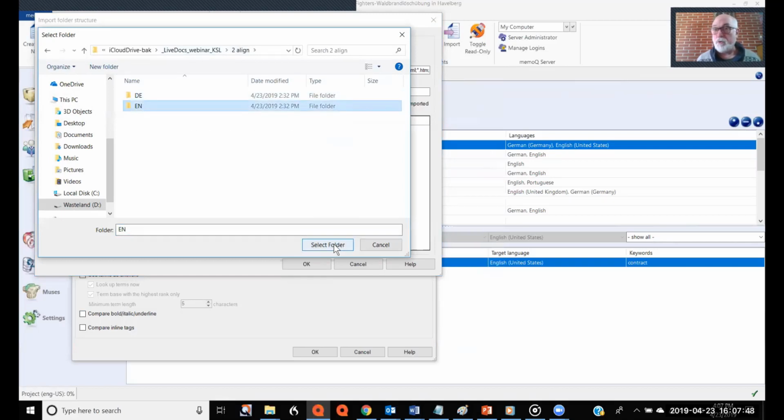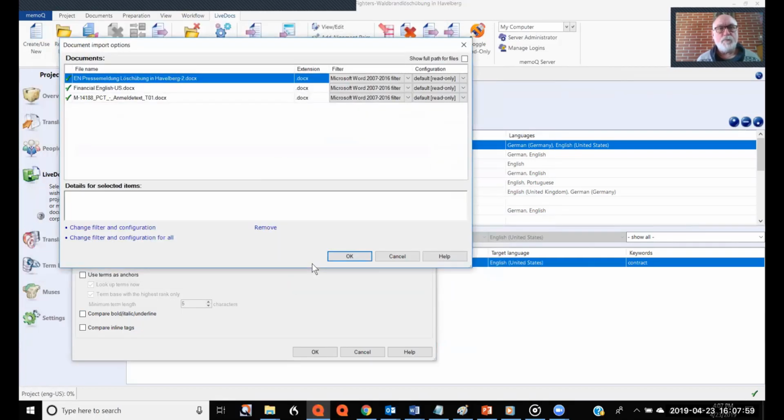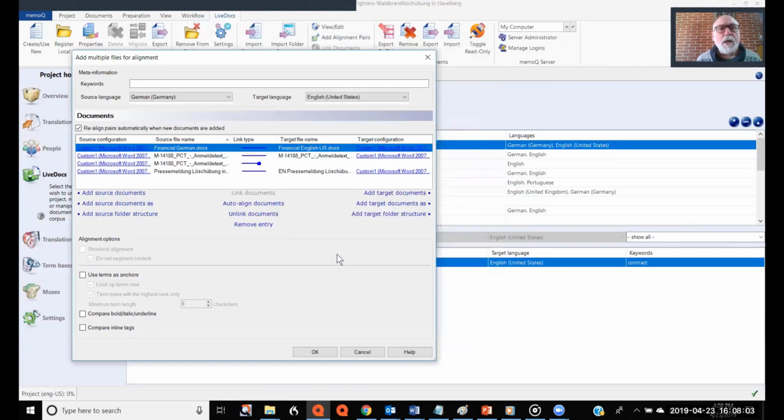We're going to select the folder with English documents. There's only 3 there. Gee, what's it going to do about that? Again, all docx, so we'll just let that go. And let's see how it did. It matched up financial German with financial English US, right?